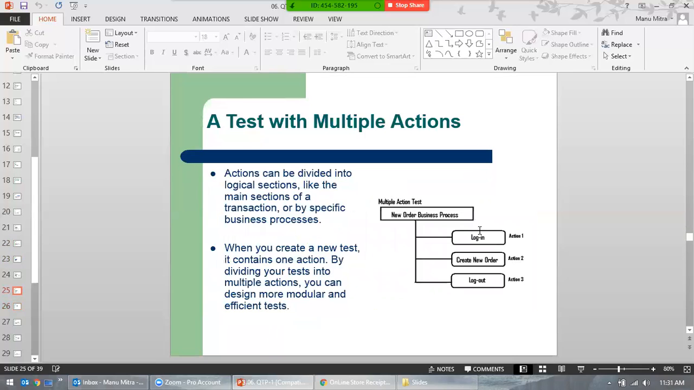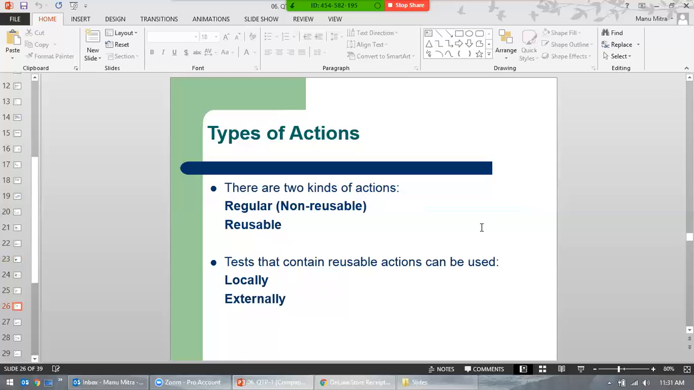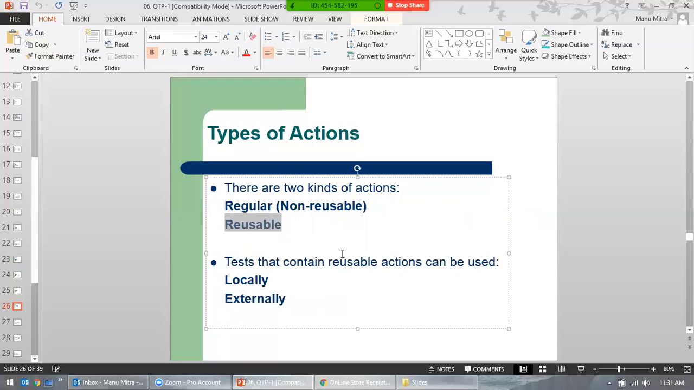So let's talk about this action. As I told you, an action is kind of a worksheet in layman's language. So we'll stick to that. Because for every action, whatever you're coding, whatever script is generated, whatever the coding is done, it's all done in the action. So that's a kind of worksheet. There are 2 types of action: regular and reusable. Regular is like you cannot reuse it. That means once you have used it, that's it.